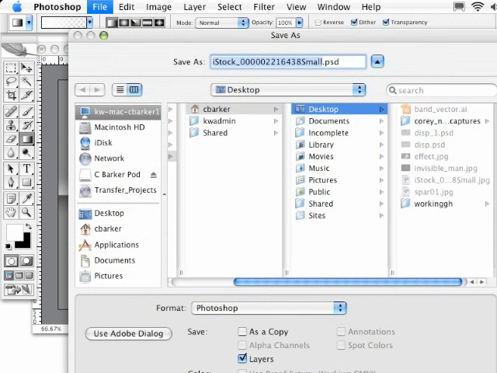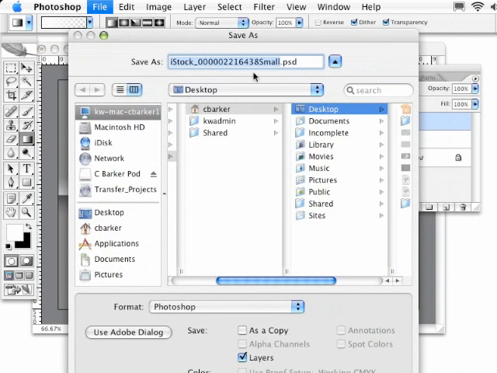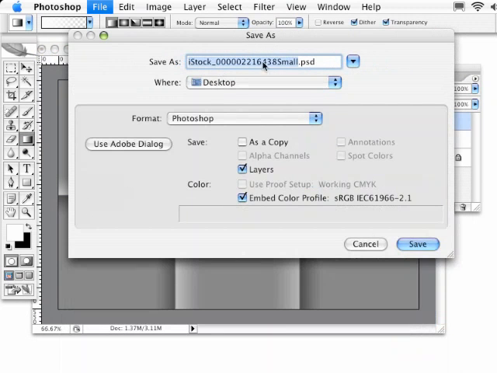And we'll get this big dialog here. Let's go ahead and make sure we're on the desktop here. I'm going to call this Disp1. And we'll save it to the desktop, and I'm going to save it as a copy and turn off layers so it'll save it as a flattened copy as a PSD document.